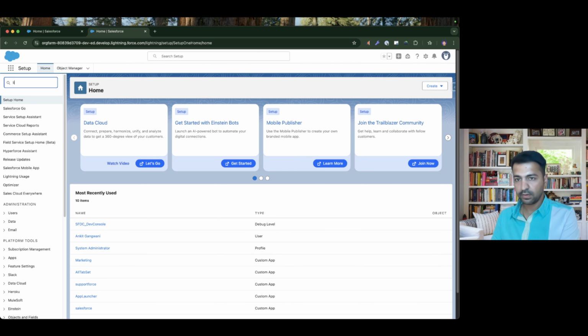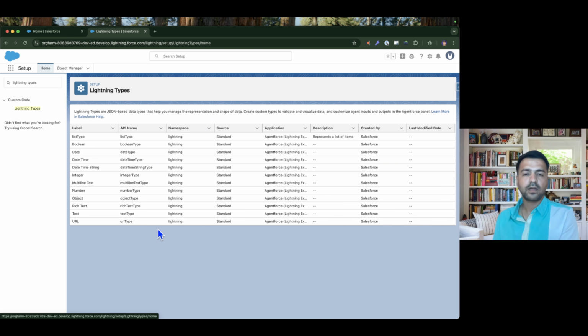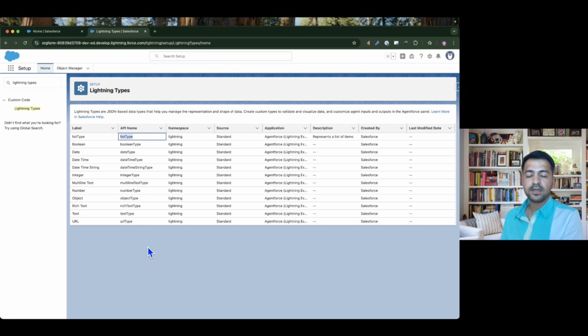So if we look for lightning types, you will see these are all the standard lightning types available out of the box. Starting with list type. Whenever we ask an agent, give me a list of all the accounts or all the contacts, and Agentforce responds in the form of a list, it is simply using the list data type. And there are several others as well, such as Boolean, date, date time, integer, number, object, rich text, text, URL. So these are all the standard lightning types.